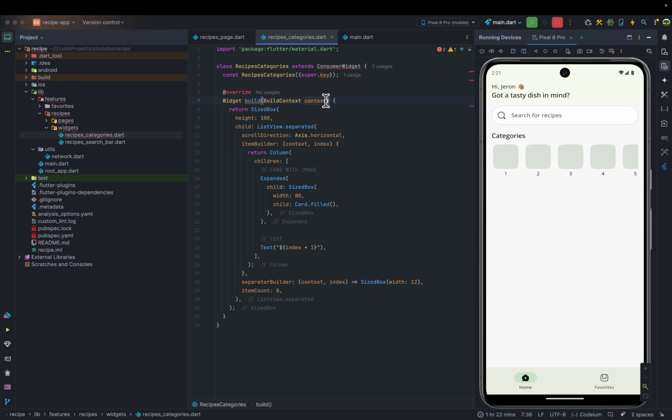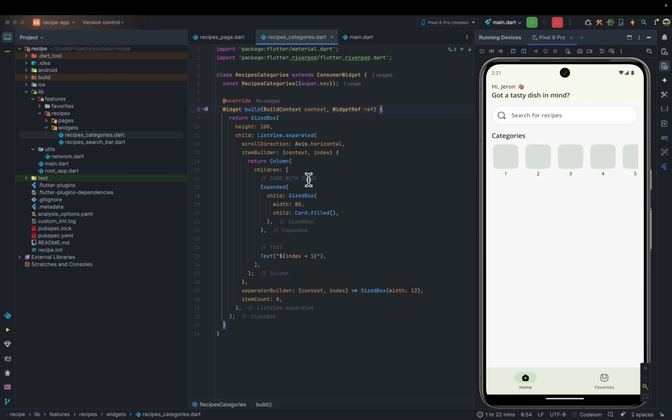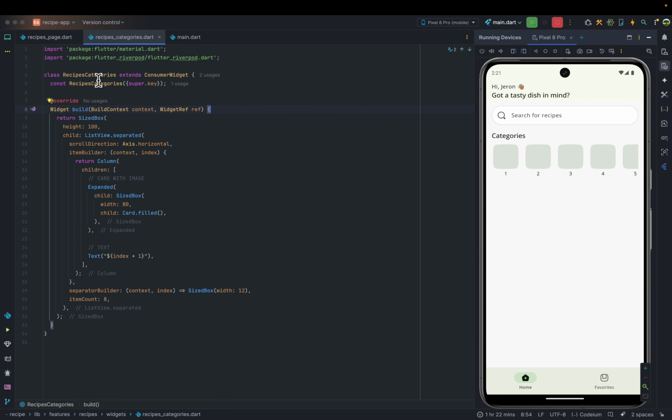But one thing is we need to also add one more thing, which is WidgetRef ref, right, when we are using the consumer widget. Now the next thing we have to do is to fix our imports. So I'm going to fix this import here, and now when I save, nothing changes because it is almost the same as having a stateful widget. Now that we have a consumer widget, we can use Riverpod to fetch the data that we want, right?